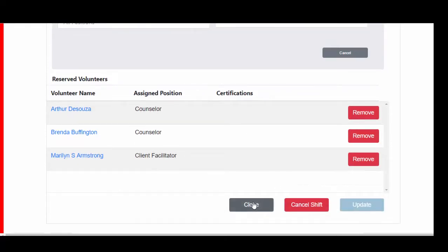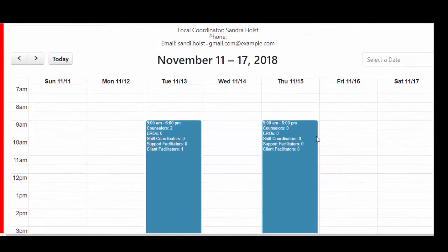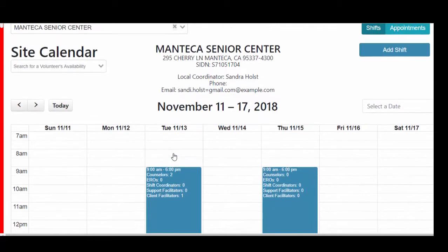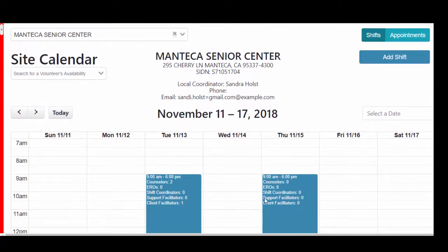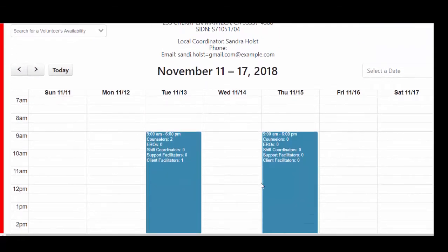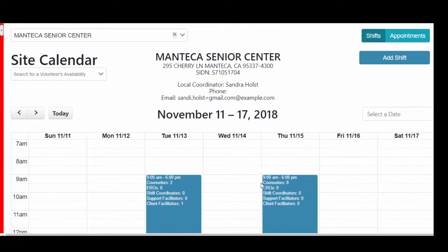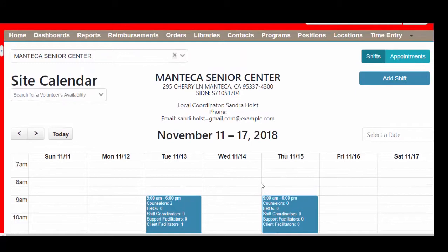If she goes ahead and closes this block, what she can now see on November 13th is that she has two counselors that are available between 9 and 6 and one client facilitator that's available to take appointments. She can do this for each of the shifts that are available and make sure that she has the right capacity to serve taxpayers on those days.